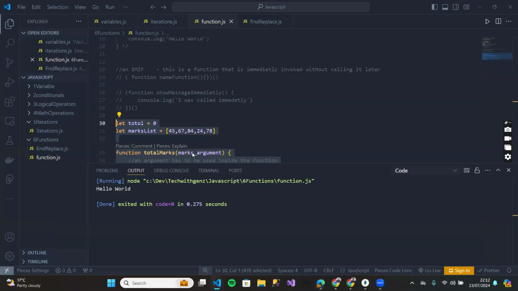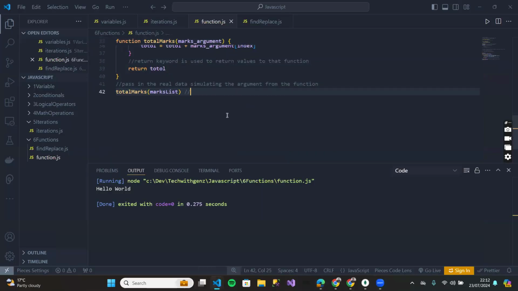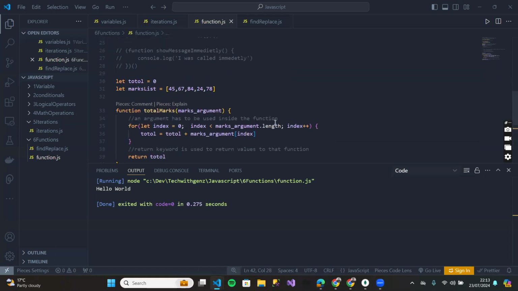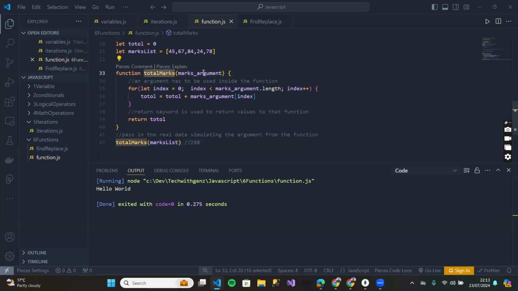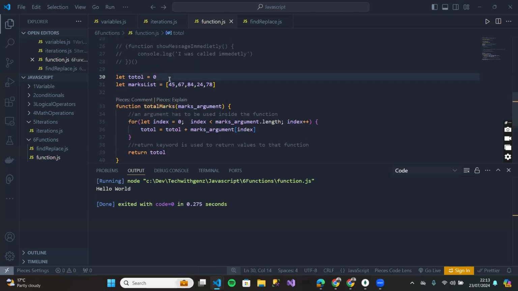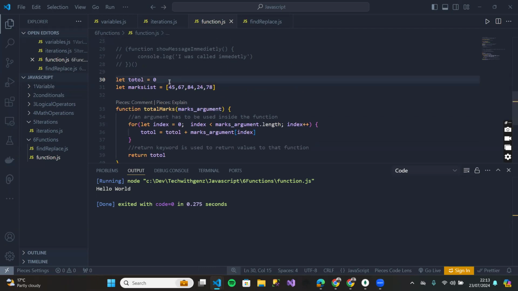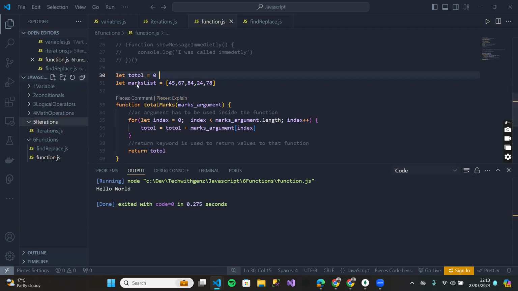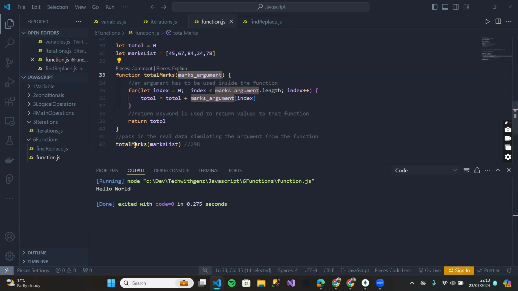I know when the code is actually working or not working. So 298. You can see it has calculated the whole marks total by just creating a function. What did we do? We defined a variable, then inside that we created another variable, a mark list, an array. We created a function, and that function was expecting some argument. Later on, this total max will be expecting the real data, which is the mark list, but for now let's just pass it as an argument here.